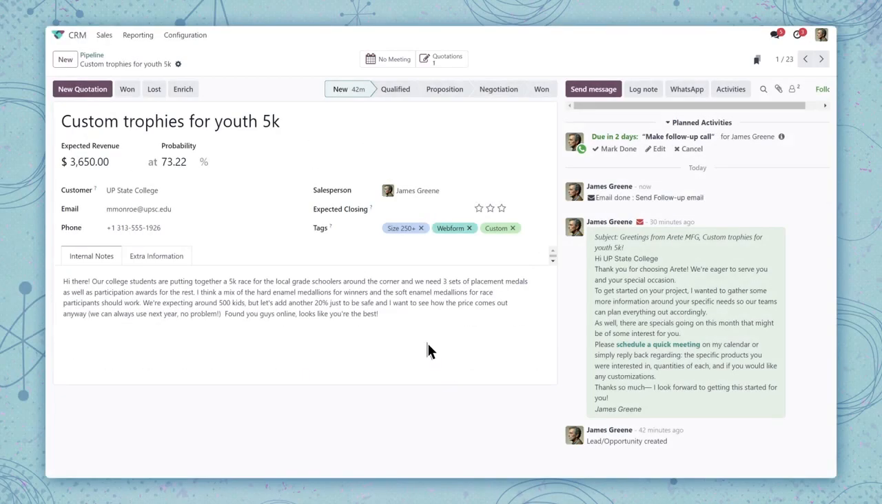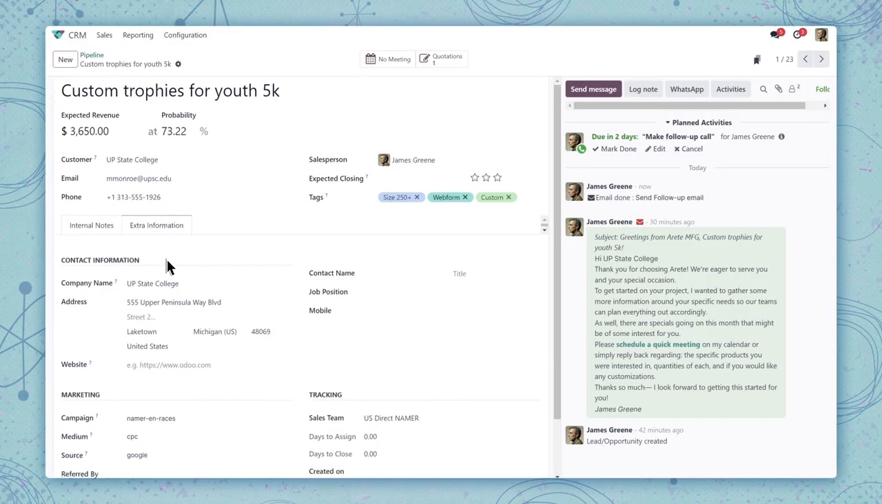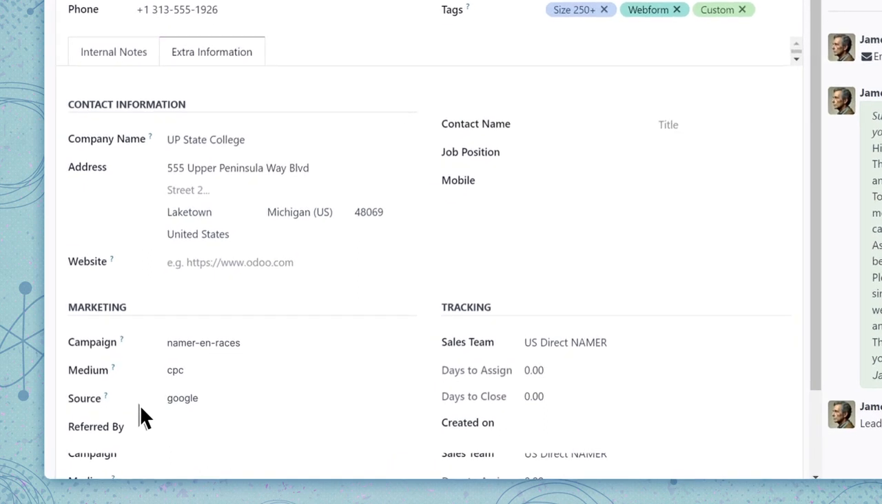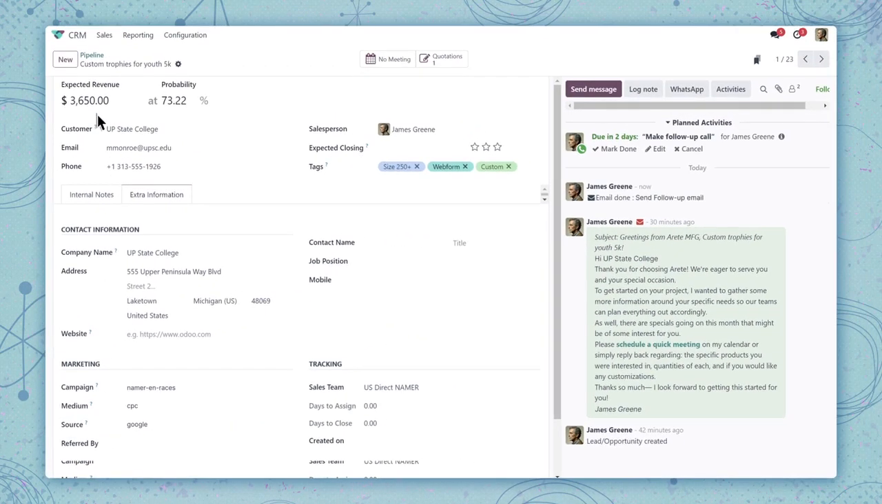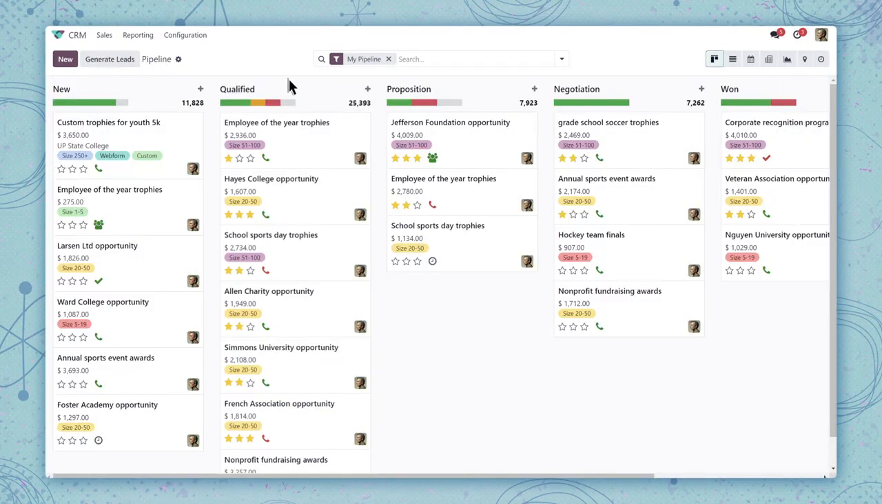Out of curiosity, let's see how this opportunity found us. It looks like they came in through a paid search ad. I remember marketing mentioned they were going to run some new campaigns. This must be one of them. I wonder how the larger campaign is going. Let's run a win-loss report to see.